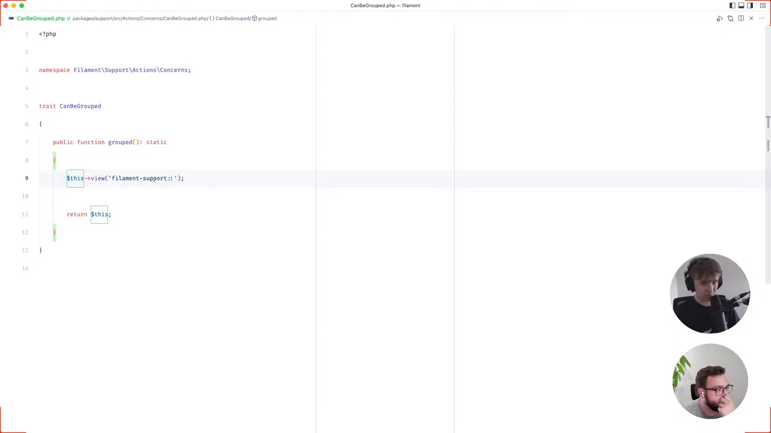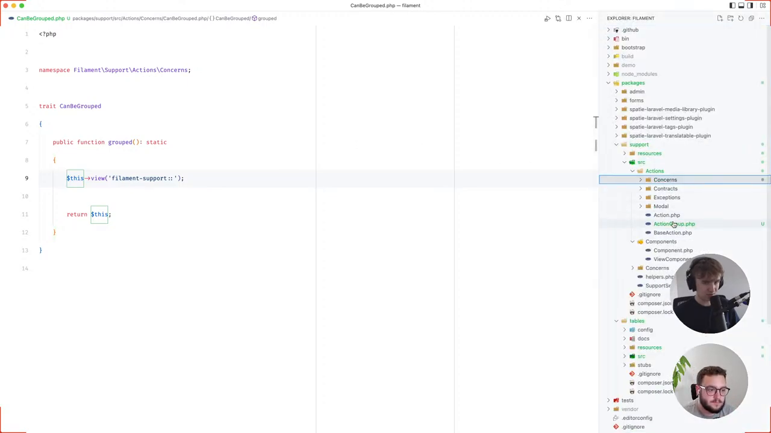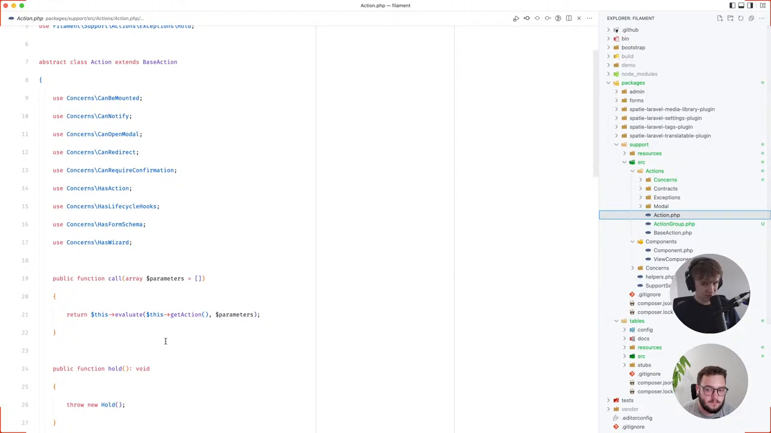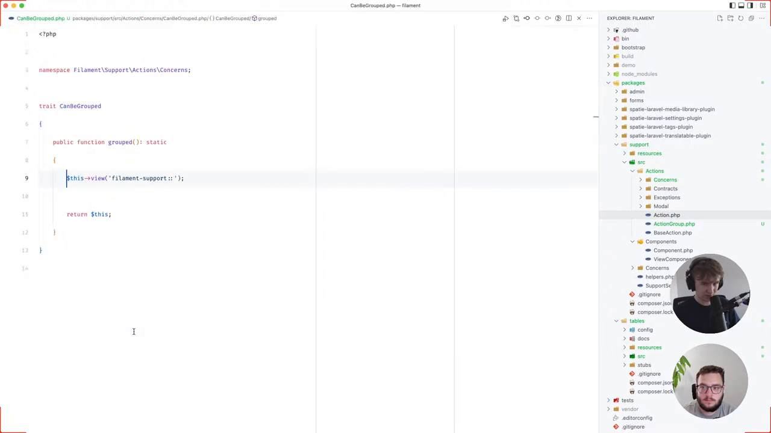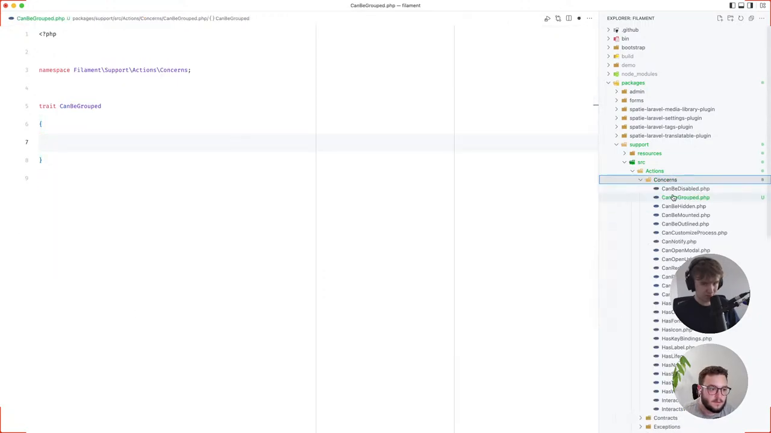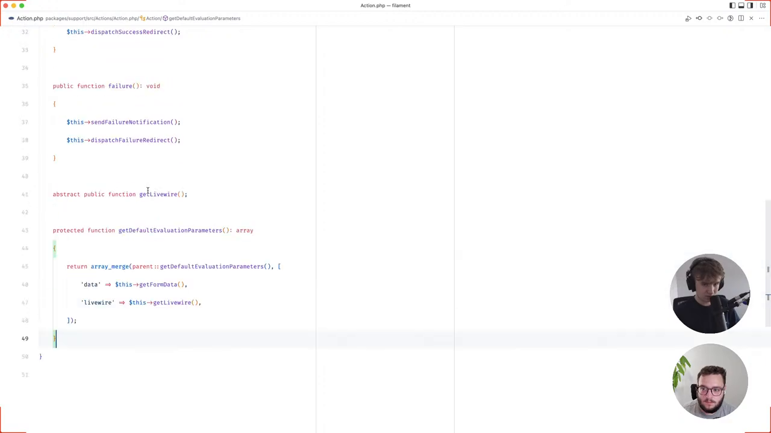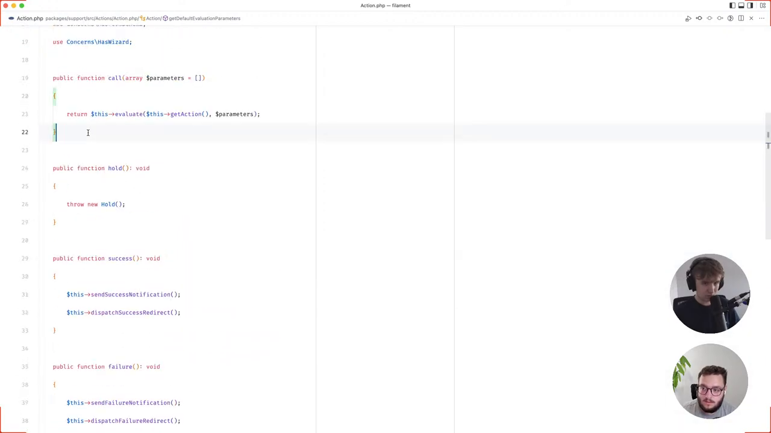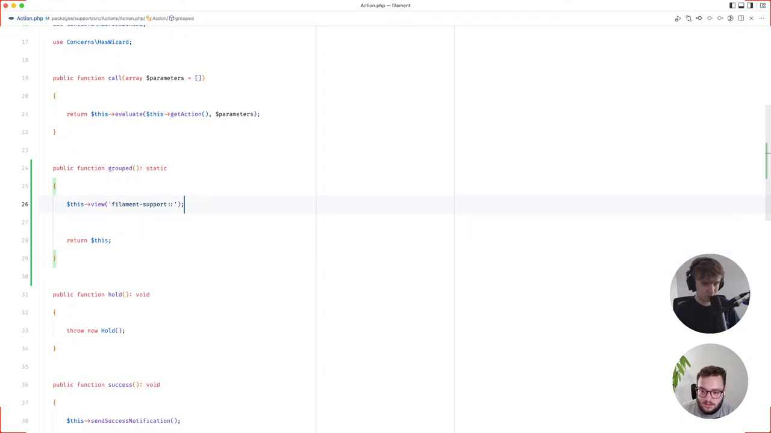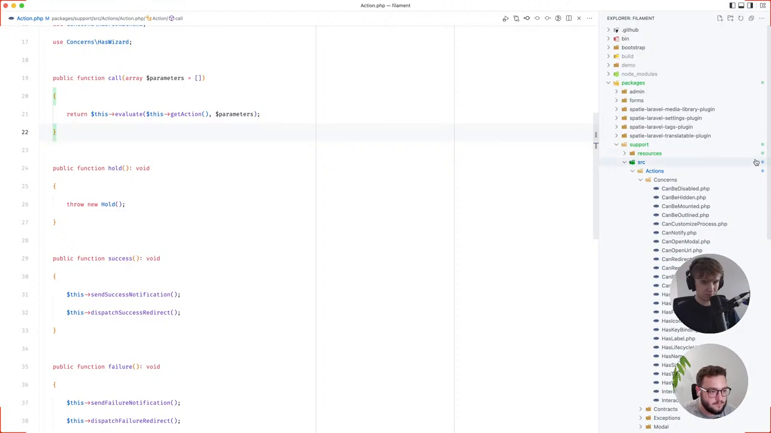So I would say maybe just keep the grouped on the main class, so the action class. This one. Instead of in a trait, because that's going to be the only method in that trait, I think. Fair enough. I'm pretty sure we already did that for the button, icon button, link styling stuff. So this will be on the tables package, not the support. Because then we need to set a view. Yeah, because I have separate views.